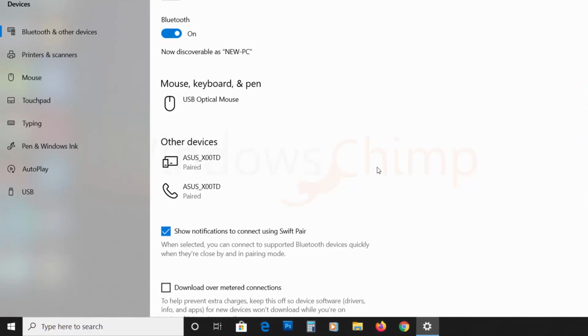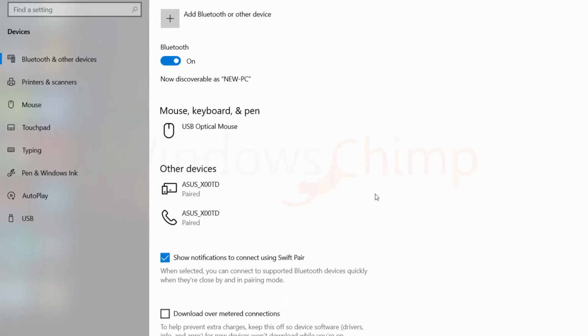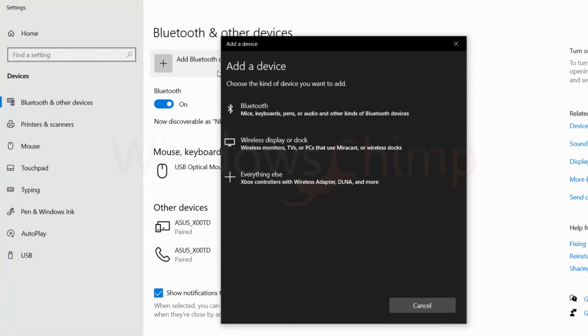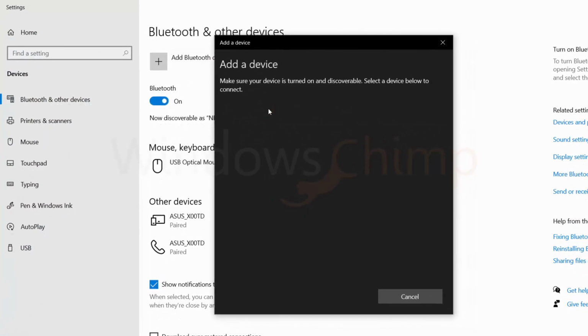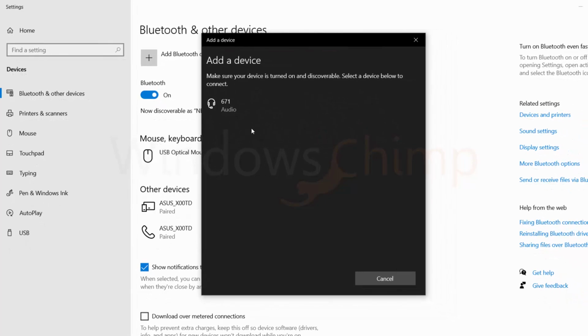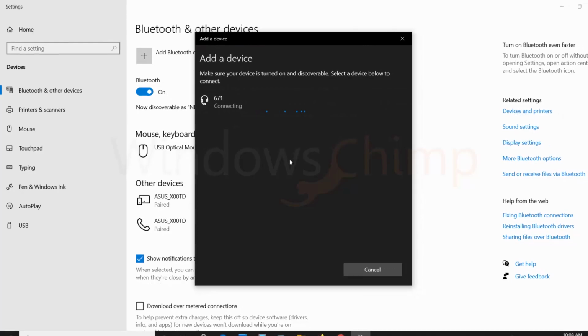Now the device is removed, and you can pair it again to see if the device is working. Click on the Add Bluetooth or Other Device. Then click on Bluetooth. Now make sure that your device is discoverable. Once the device is found, click on it to pair.